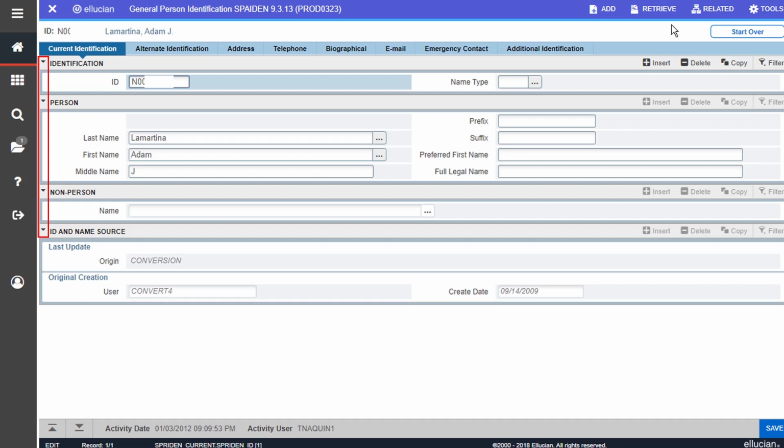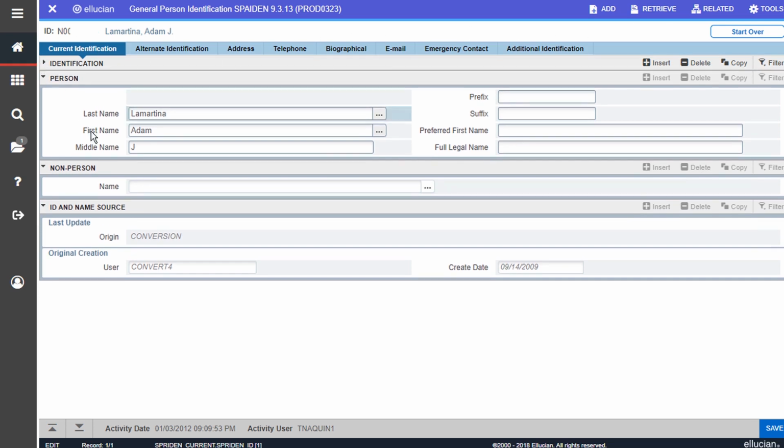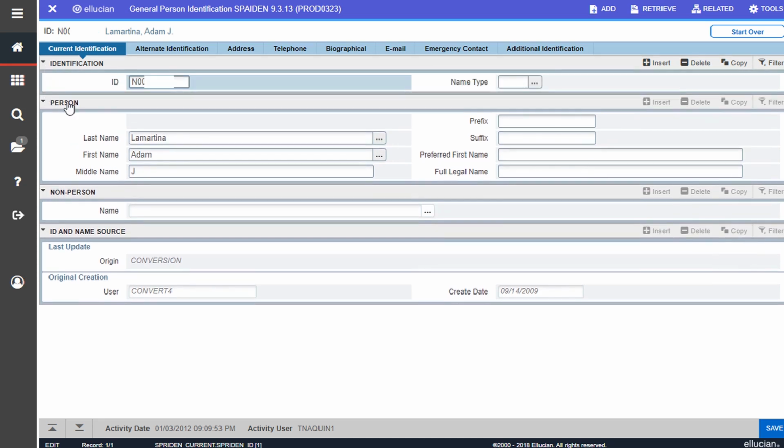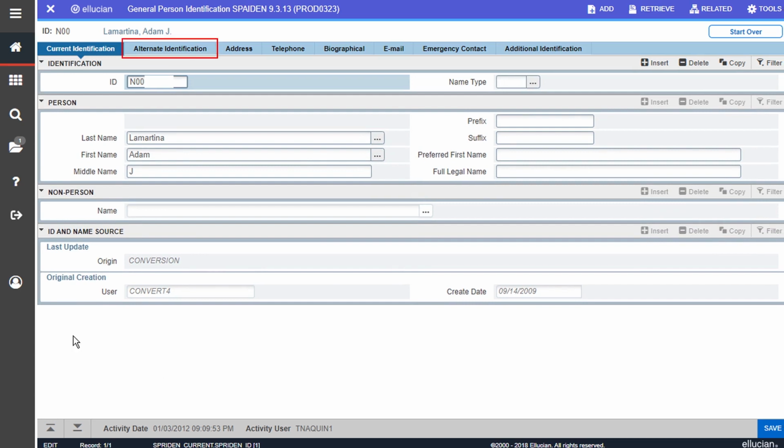New to Banner 9, you can collapse or expand sections using the directional arrows located in the section headers. This allows you to focus on the information that is relevant at the moment and hide unneeded information. Once closed, simply click the arrow to open the section again. You can move between tabs by clicking on them as well.